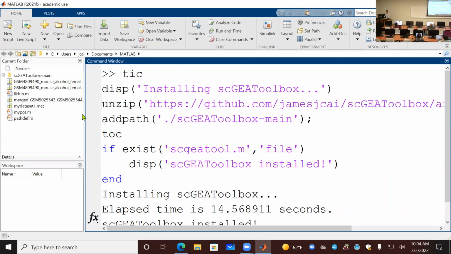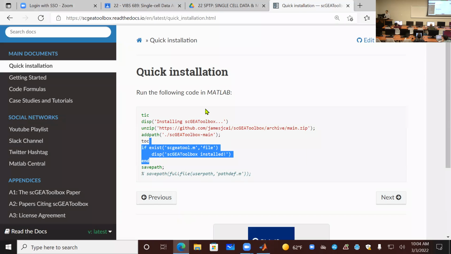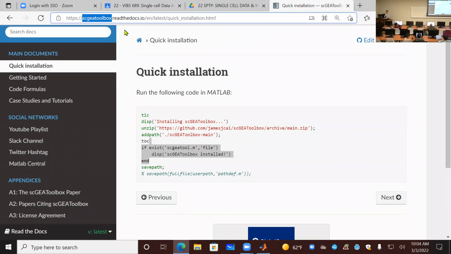Can you show the website again? Oh, the website, you can Google SCGEA toolbox and read the docs.